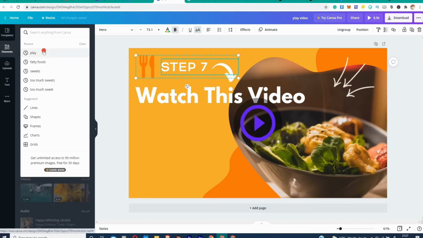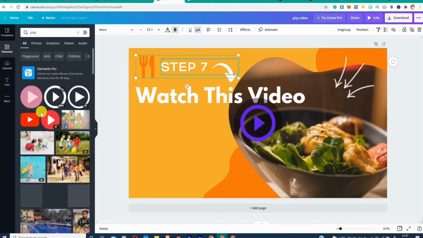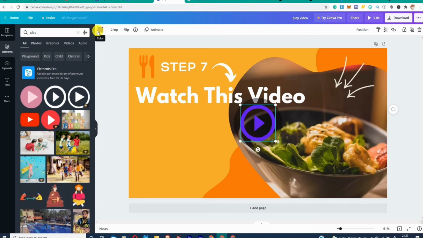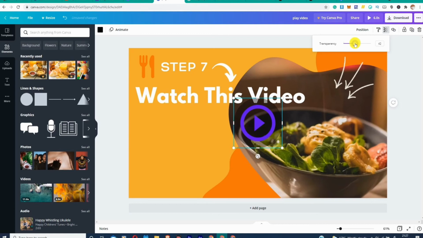Just type play to get your play button. As you can see, you want to click on the play button to select it, and you want to select color from here. And if you want shapes like rounds and squares, then you want to click on lines and shapes, select the round shape, and click on this icon, and you can change the transparency as well, as you can see.